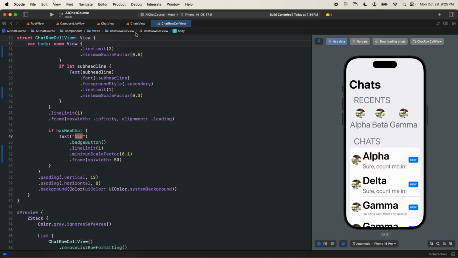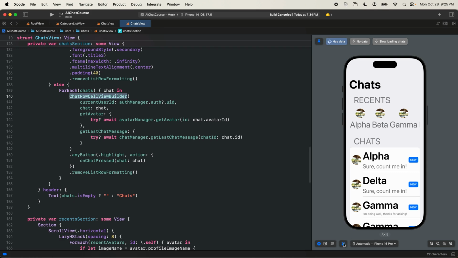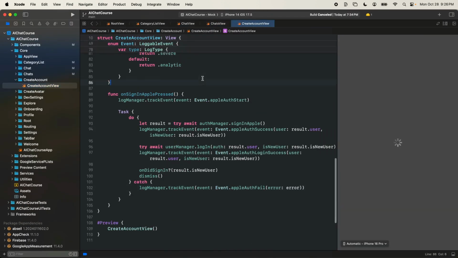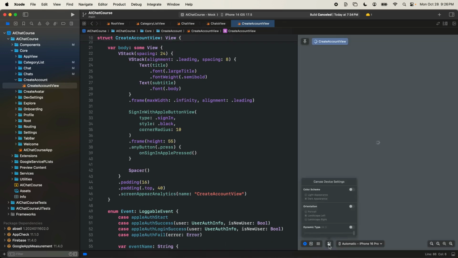Now that we made some changes though, let's also just revert back to the default text just to make sure that everything still looks good in the regular UI. Looks good. Let's keep it moving. We'll go to the create account view. Let's pull up our large dynamic type text.